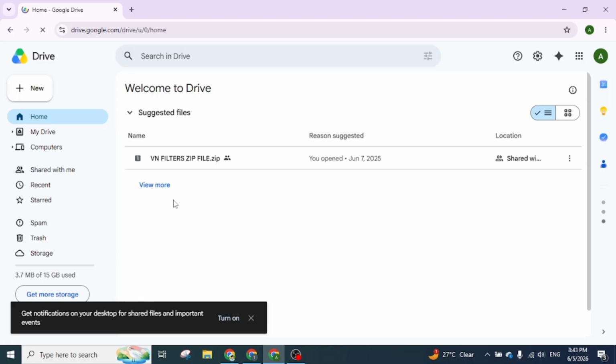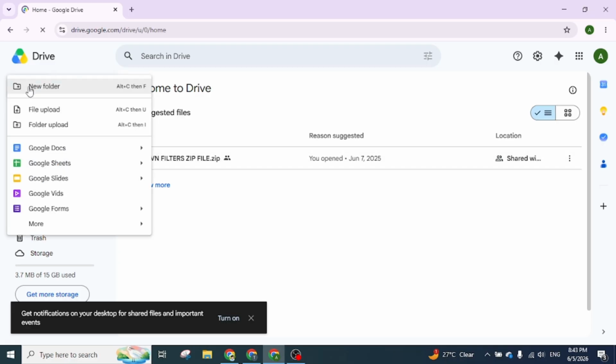Once your Drive homepage loads, navigate to the top left side of the screen and click the New button. This tiny button is the starting point for every upload, so don't overlook it.